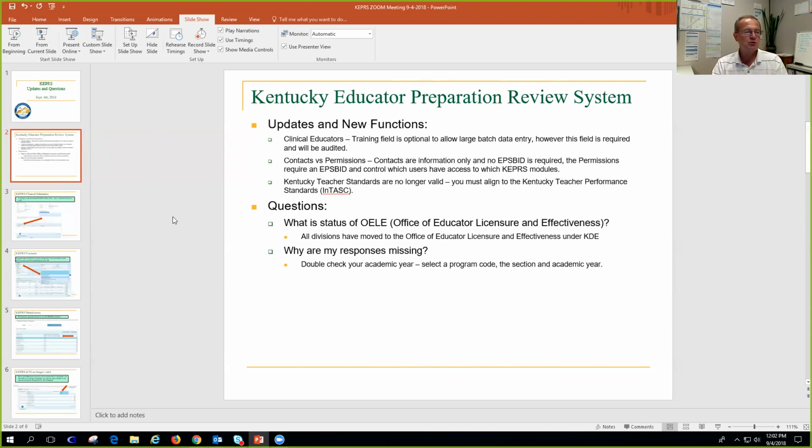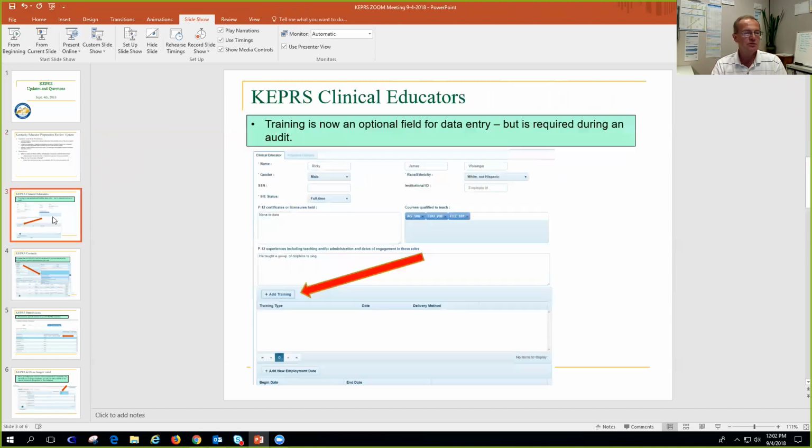So from an update perspective, on the clinical educators, there was a request for those institutions who are just getting ramped up and keying in a lot of clinical educators to make the training field non-mandatory, not required, even though from an audit standpoint it is required. But from just batch data entry of trying to get a lot of information into the system at one time, so we removed the requirement on the clinical educator training field and made it optional.